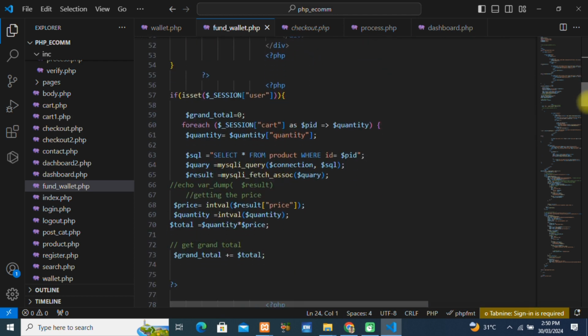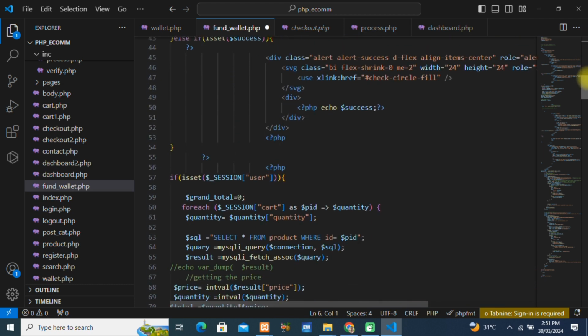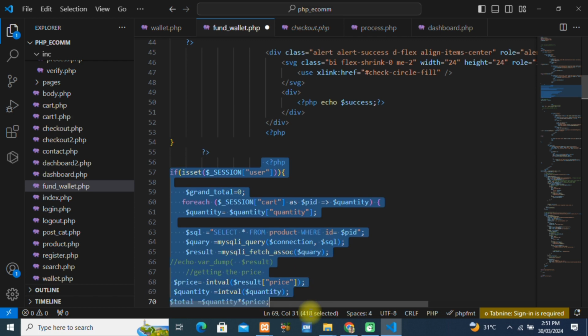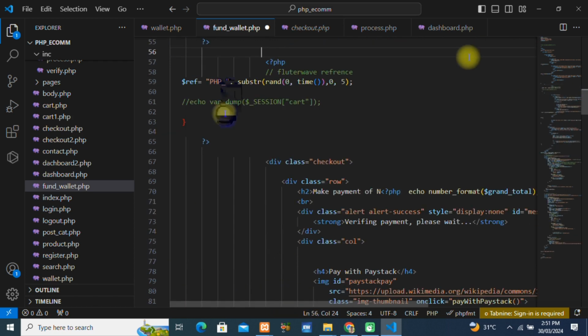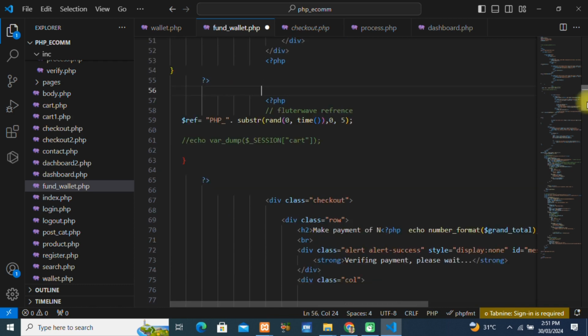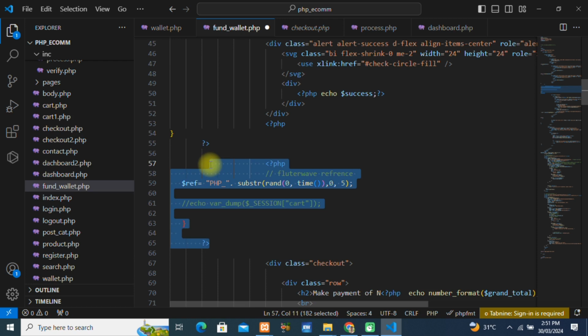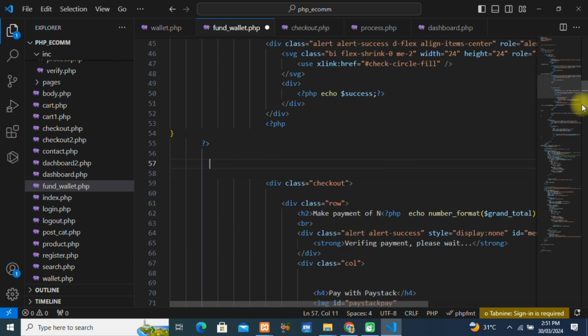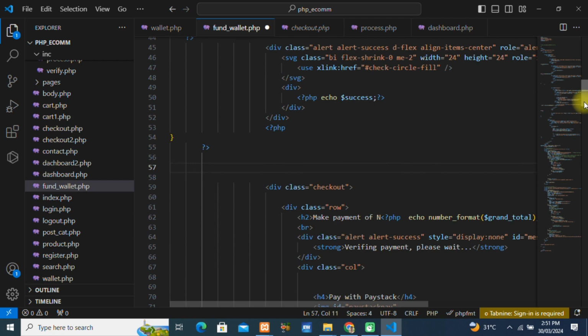Scroll down to where we have, remove this session cart. We don't need session cart. Then we don't need these here. Okay, all right. Okay, let's remove this. So now what we're going to be doing, we are going to be trapping the amount that we entered in the other page.